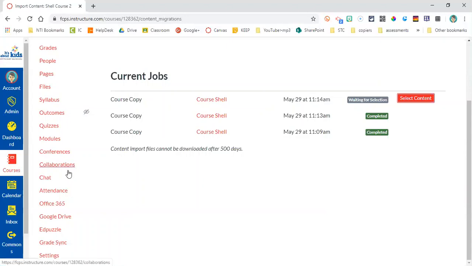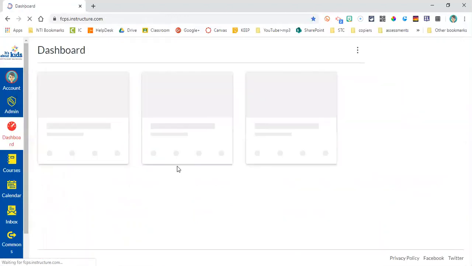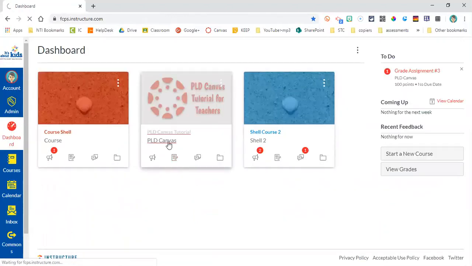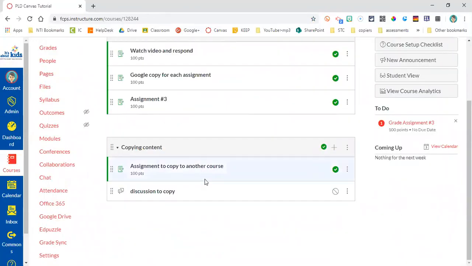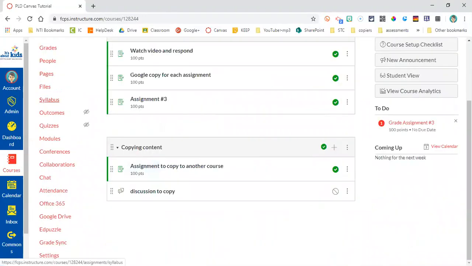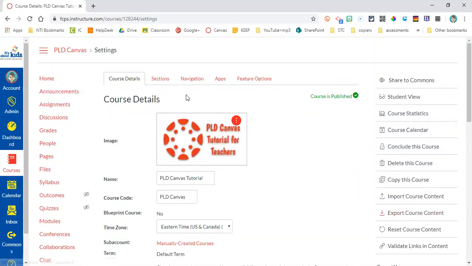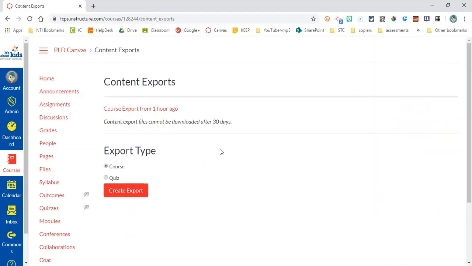Then you can export. So in this one, let's say I'm going to go to this class, and I want to export this class as a package. I have the units, the modules here. I go in, again, down to settings, and then instead of import, I am exporting. I'm in the class that I want to copy all of this information from. So I export the course, and I choose export course type as course here. And so I create it.